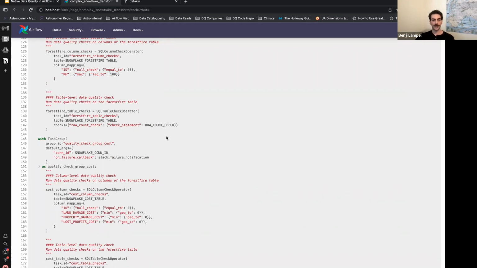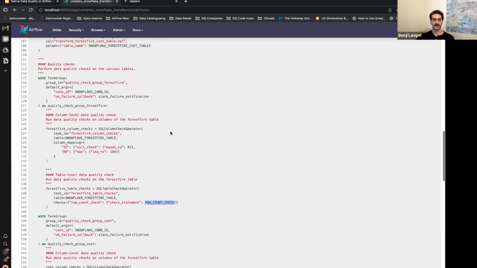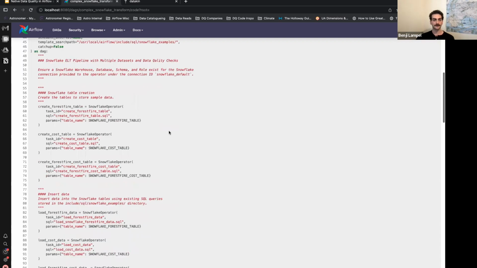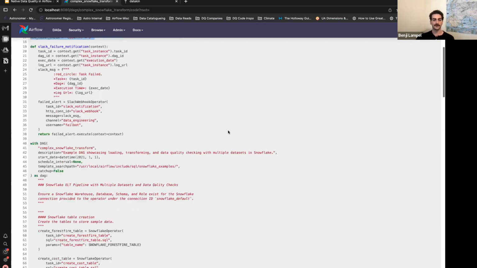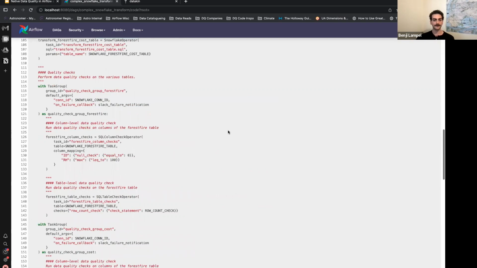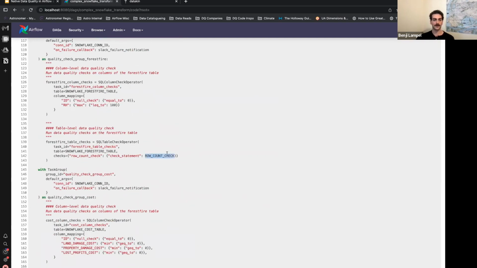In our table level checks, we see that we're just doing a row count check like that example before. We call it row count check, and we give it a check statement here. And that check statement, because we're passing it in a few times, I just made it a global variable here at the top. So it's a count star equals 9. So whenever we see that row count check, we know that it's just a count star equals 9.